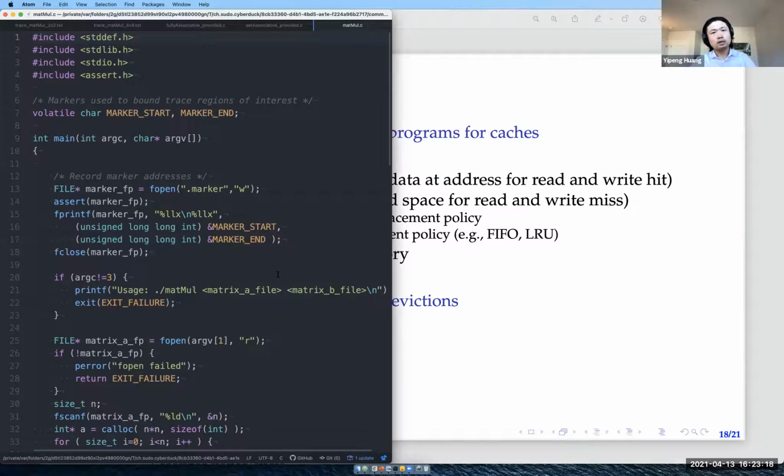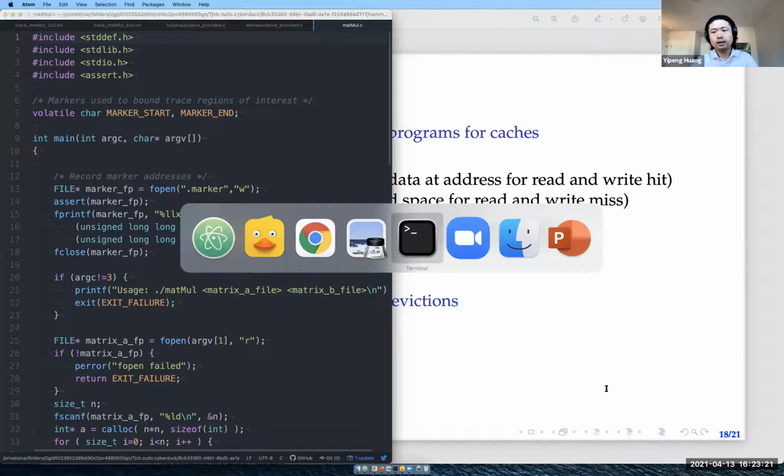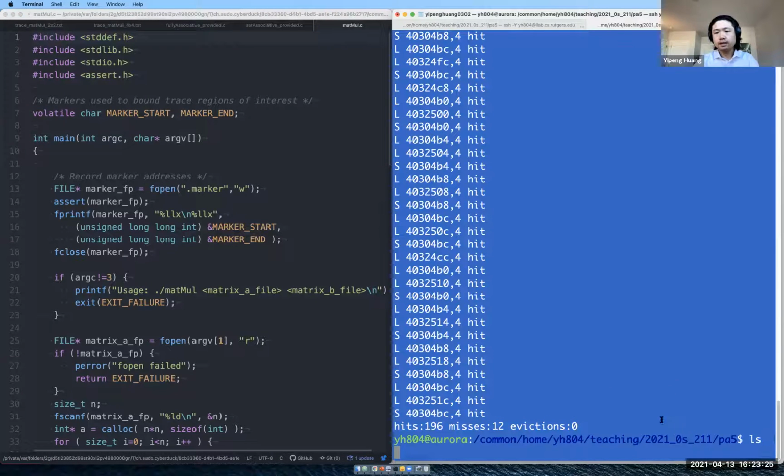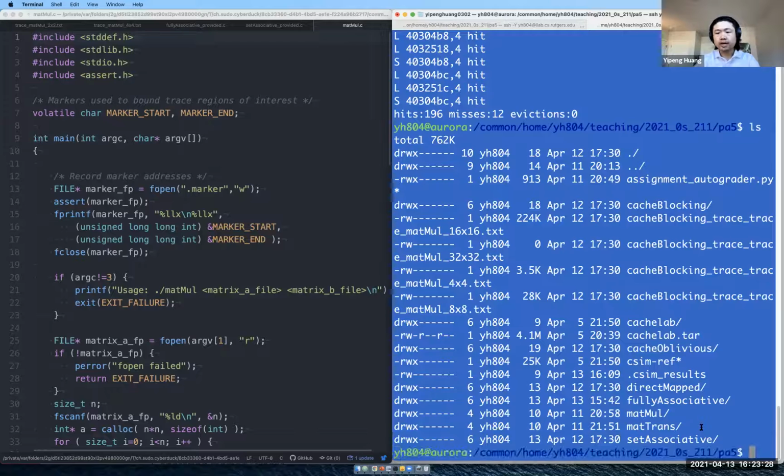In the programming assignment 5 directory, you'll see that there are 2 additional directories here called matmul and mattrans. These are existing baseline implementations of matrix multiplication and matrix transposition. And they've been written in a way such that they're not optimized to run on caches. Your task is, in these directories called cache blocking and cache oblivious, to write better versions of matrix multiplication and matrix transposition so that the programs run better with caches.